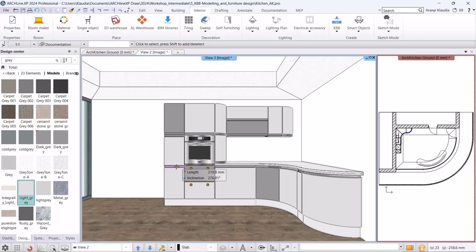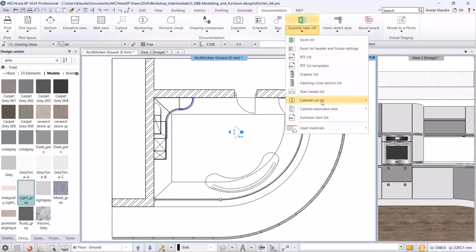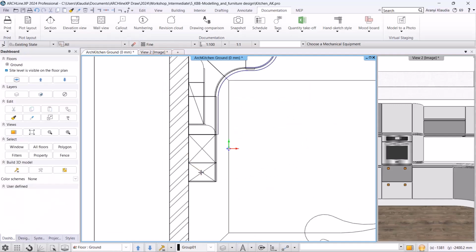The last topic will be documentation. Let's start with the exploded view. This helps to understand the construction of the cabinet and provides information that will help you in the manufacturing process. I go back to the floor plan. I select documentation, quantity take off, cabinet exploded view, create command, or I can reach it from the furniture menu too. Let's select the cabinet from which we want to make the exploded view.